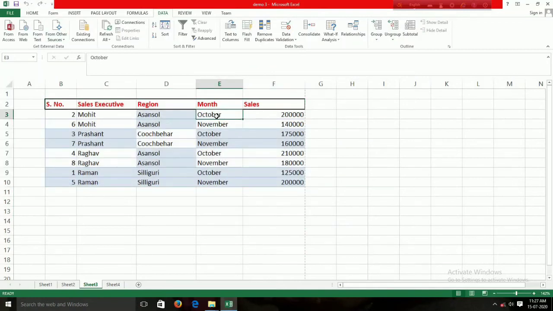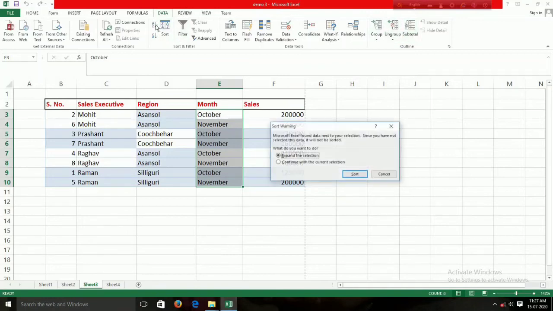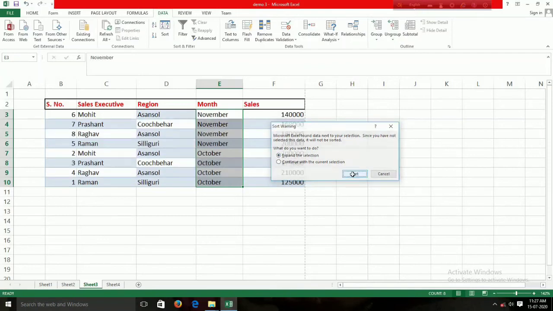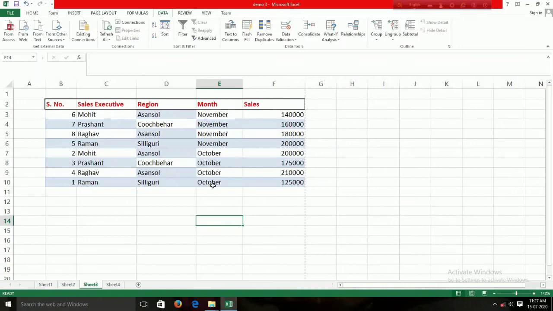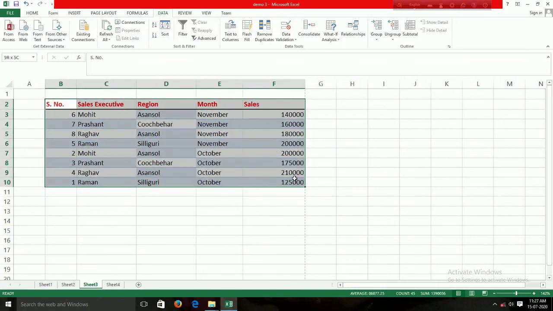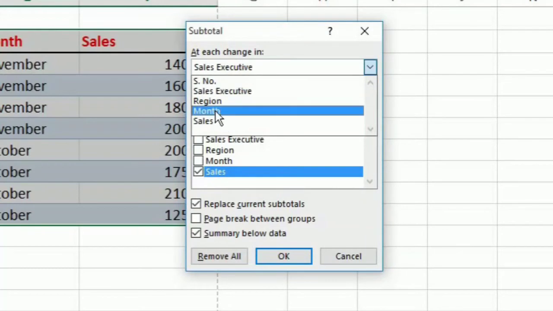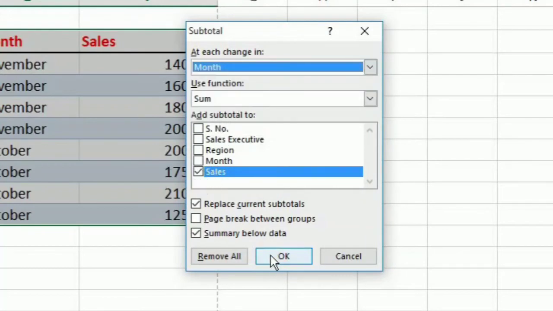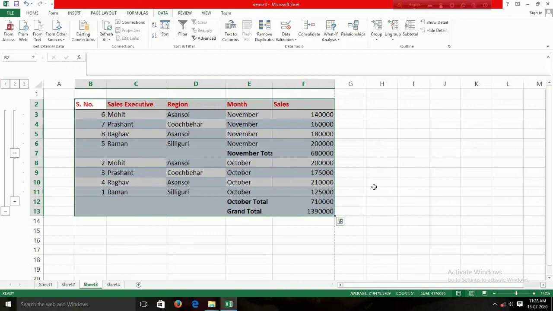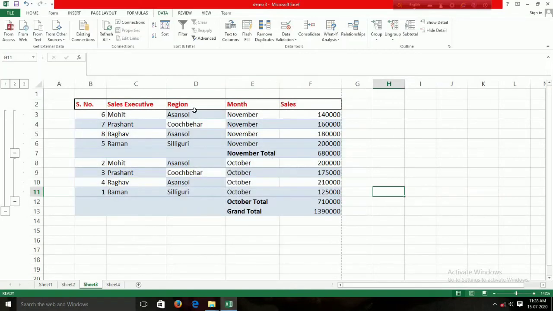One more example, I want to see the subtotal according to the month. So first I will select the data of month and I will sort it. After it is sorted, I will go to Data. First select the table, then Data, subtotal. Then according to month, I will find the sales. Now press OK. Now you can see according to the month how much sales is there, that is calculated. So you can use this subtotal option for various purposes according to your need.